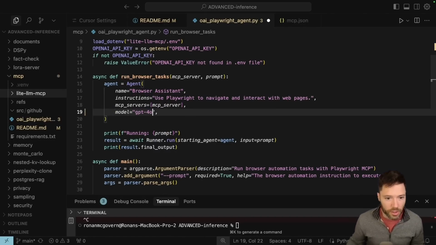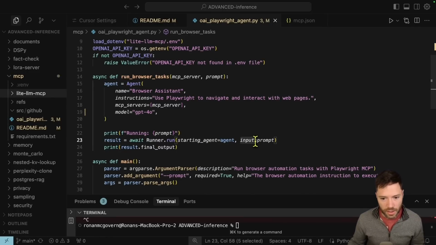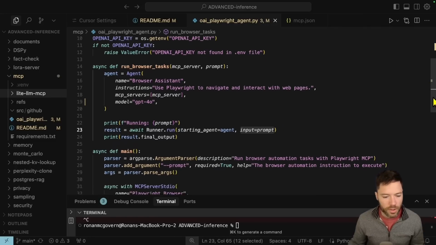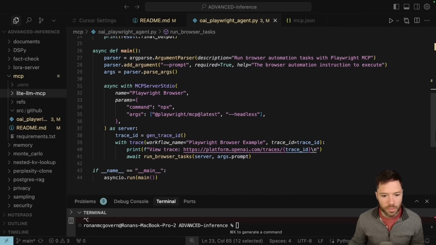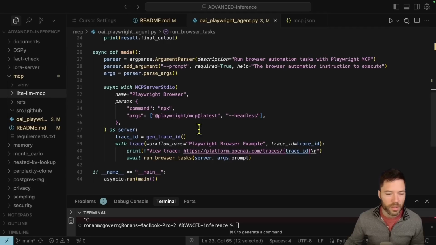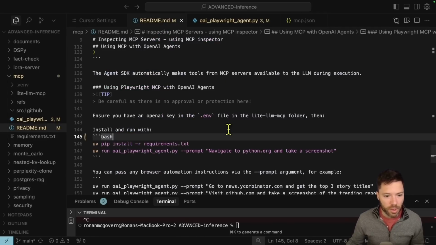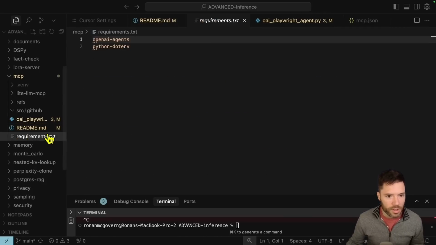And actually, I do not want to use GPT-4, I'm going to use GPT-4o. Then we're going to run the agent, pass in a specific prompt to run that agent, and print out the response. So this is a pretty simple example of giving an agent access to a Playwright browser. We're going to install the requirements. There's just two: openai-agents and python-dotenv, so we can get the environment variable.